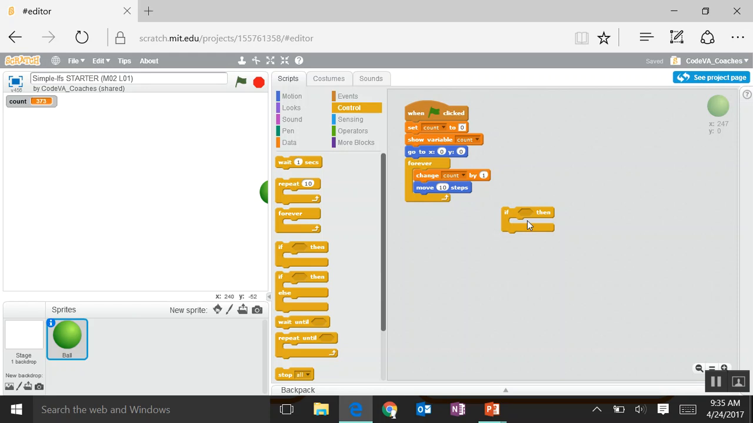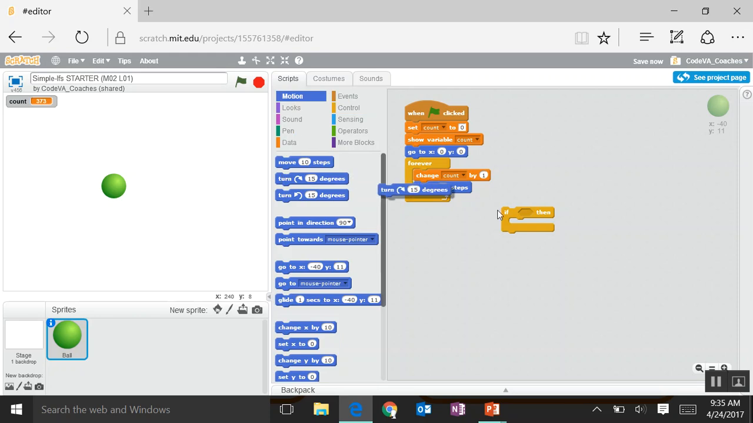So let's think about when the ball hits the edge of the screen. We want it to turn around and go the opposite direction. So that's under motion, and we're going to turn the ball around. Let's change it. We'll turn it around 180 degrees. Okay.